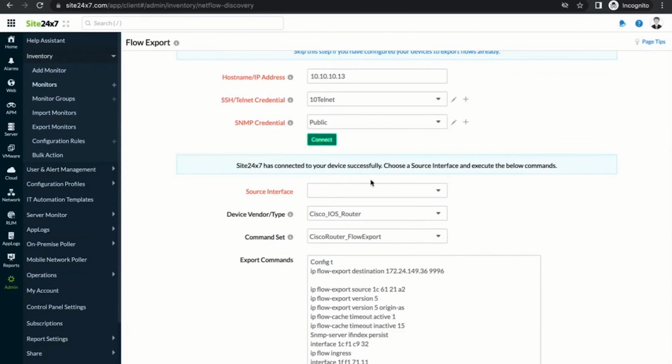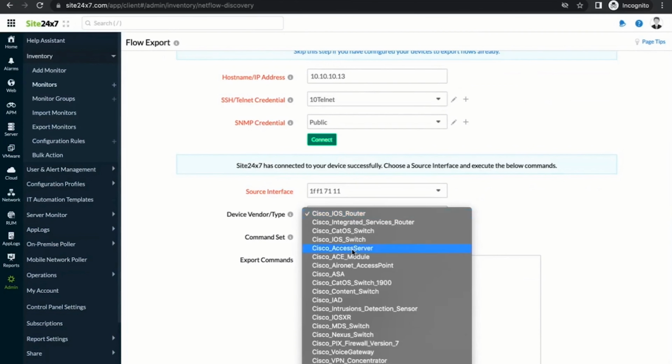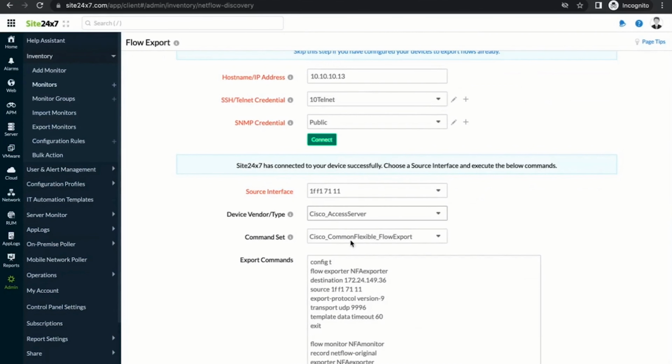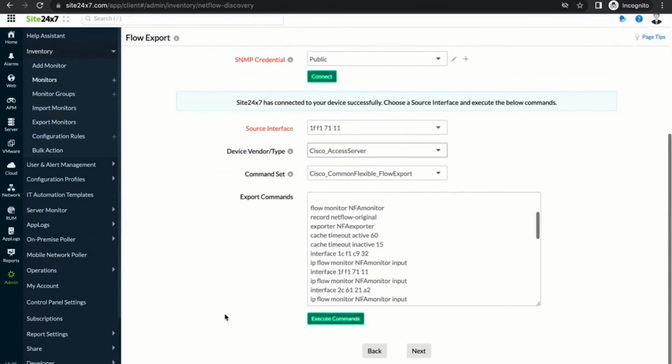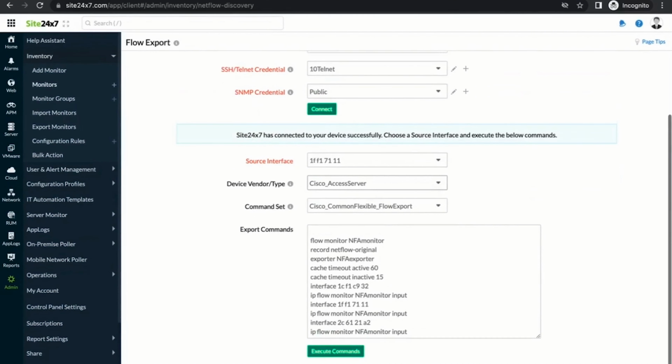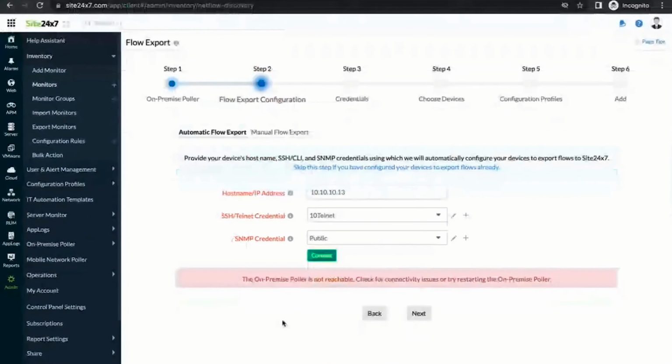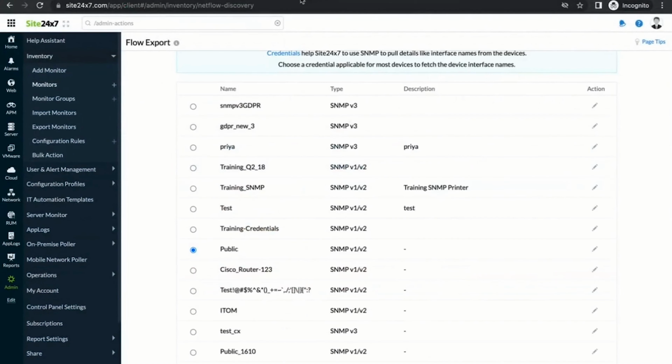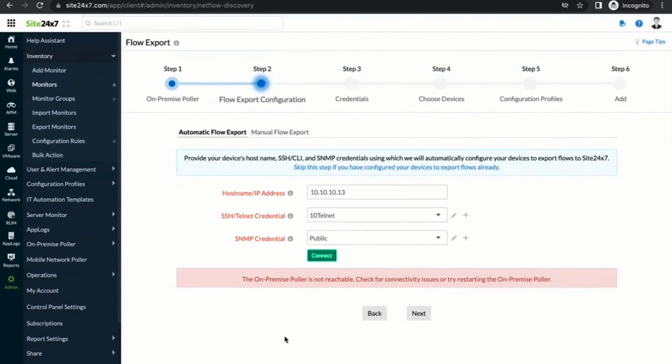Once the device is successfully connected, you will be shown a list of interfaces from which you can choose the source interface, and also the device vendor or type, and then the command flows. When you click execute commands, they will be automatically executed in your environment. If any of your credentials fail, you will be shown an issue like this. If the on-premise Polar is not reachable or if the credential test has failed, you'll be shown this so that you can fix that particular step and go ahead.